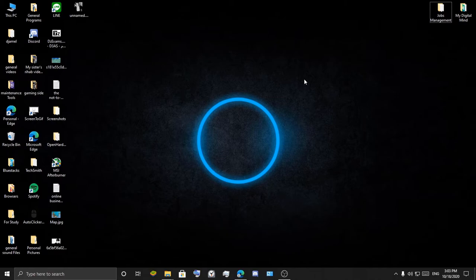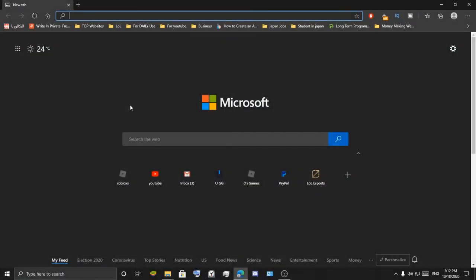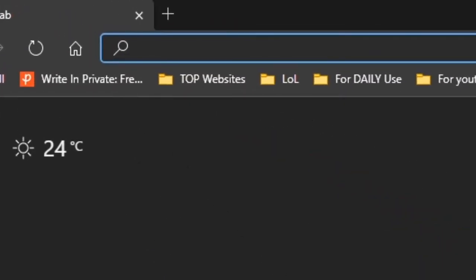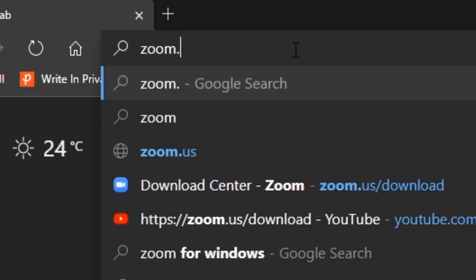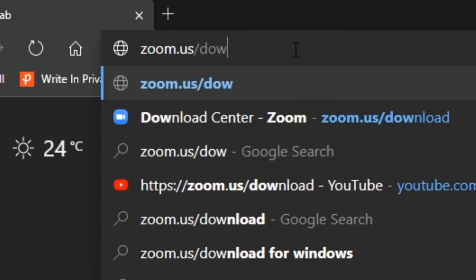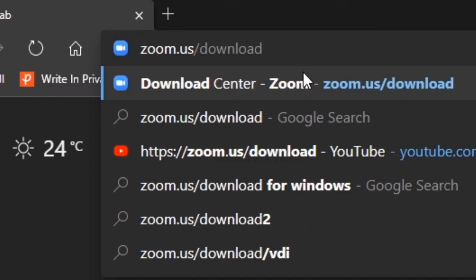And today we are going to speak about how to download Zoom for desktop. Yeah, Zoom for desktop. There is also a mobile version, but we are going to stick to the desktop version. So let's begin, step by step. Firstly, you go to your browser and type in zoom.us/download, and then you go to that website.